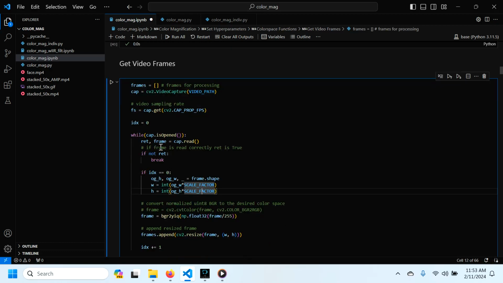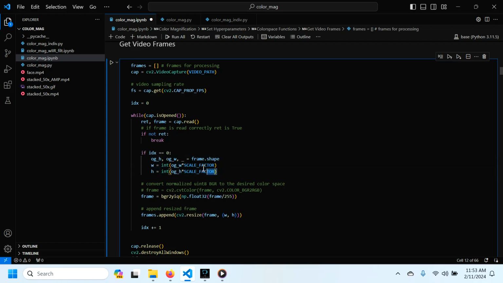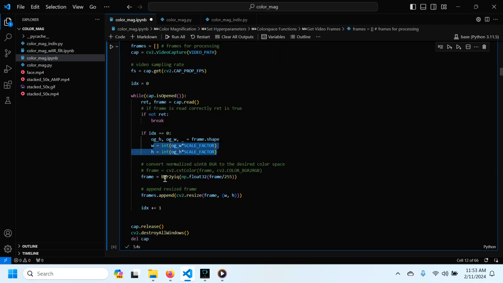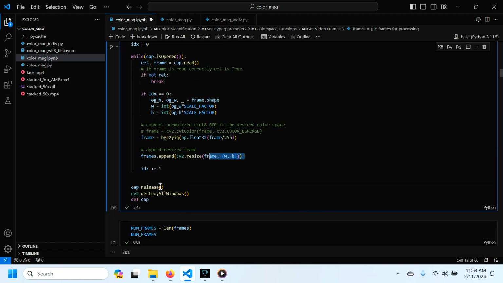So right here we get our frames, scale them if we need to, get our width and height, and convert to YIQ color space. It's very important that we normalize by 255 and convert to a float32. Then we save our frames right here, and we want to resize them to our desired width and height from our scale factor. In this case, this doesn't matter because we're not using a scale factor. Then we release the capture and move on to the next one.